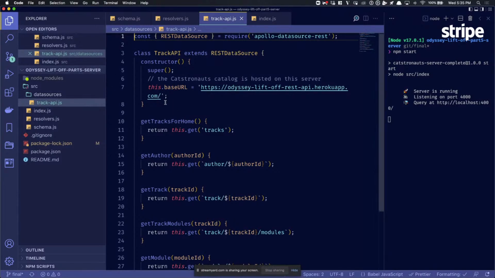And these data sources can be literally anything, right? We have some community packages for MongoDB, SQL databases. Some of our customers use GraphQL for gRPC and Thrift. So literally any type of API works with GraphQL and Apollo. You just make it a data source, plug it into your resolvers, and let GraphQL do the rest, which is kind of nice.